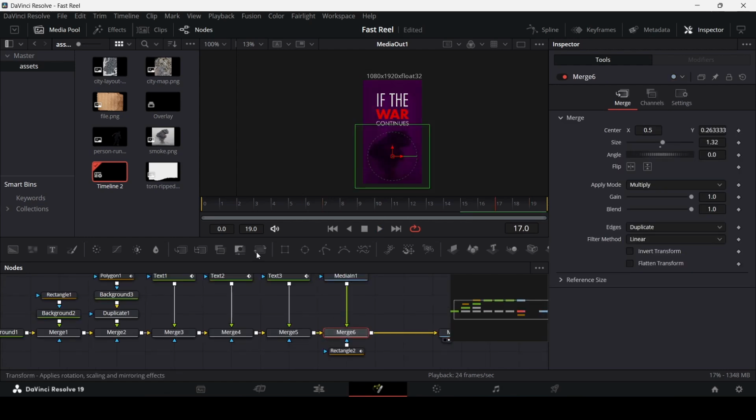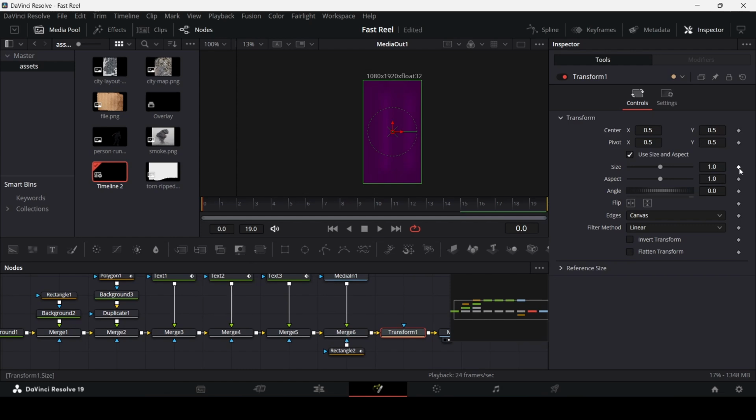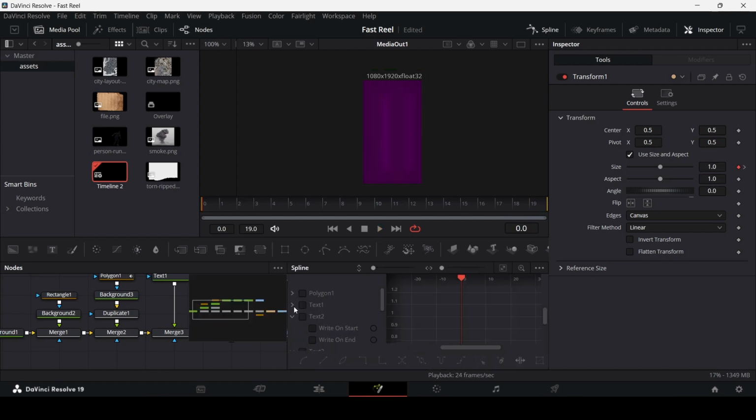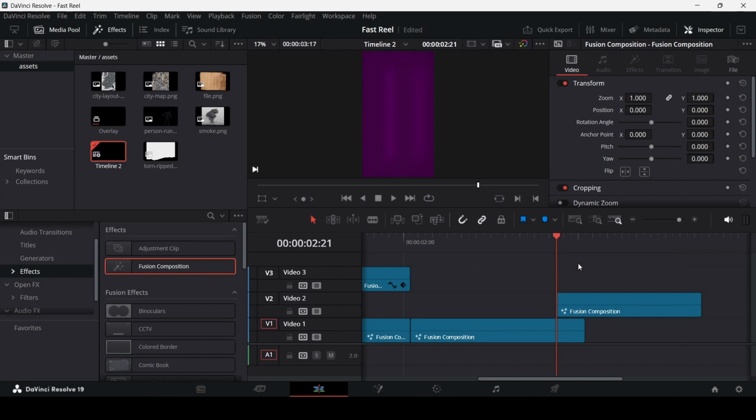And now let's also add this transform node. At 0, create a keyframe, and then all the way to the end, let's change this to 1.2. Go over to spline, and for this transformation, just select the keyframes and hit S on the keyboard. We are done, but we need to do one final thing.